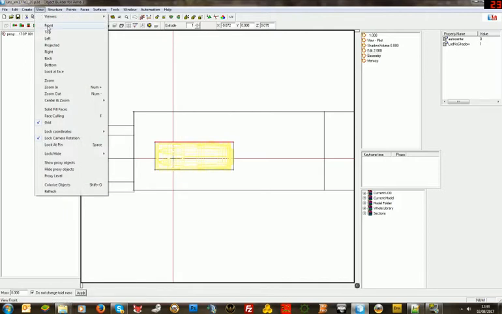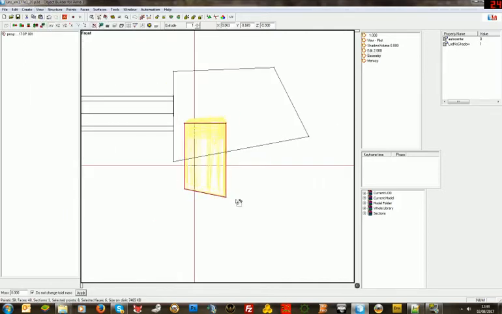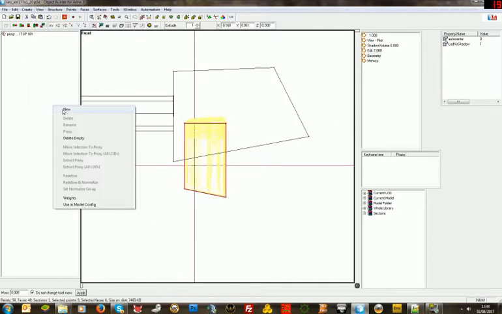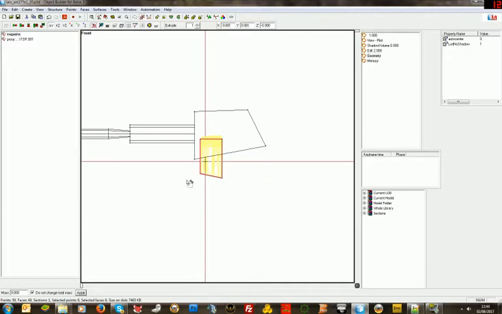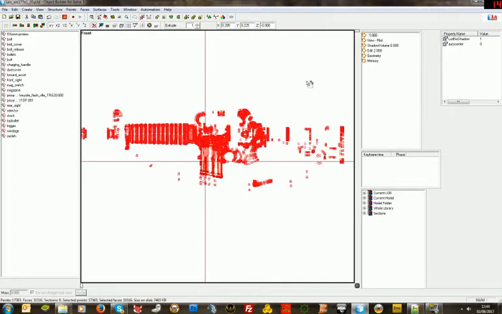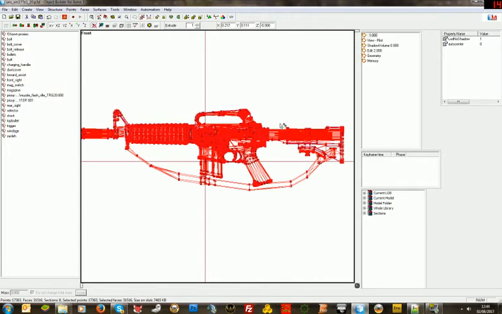View front. Now what we need to do is grab that and do new magazine. There we go. So make sure it's got the selection name, so when the magazine gets taken out, the geometry gets taken out. Okay, Control A. Let's view this again.